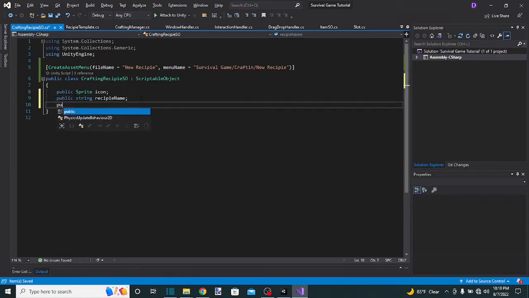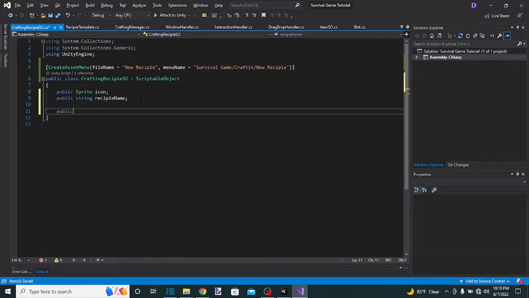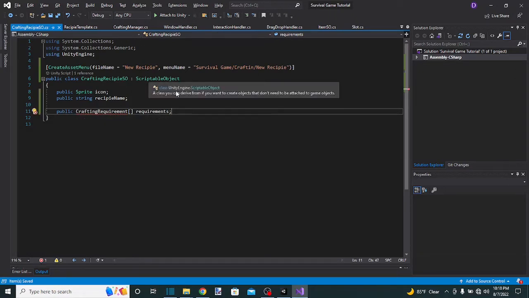So for the next one, we're going to create a public, actually no, not public string. We're going to create a public array, public crafting requirement, and it's going to be an array, and we're going to name it requirements. Again, we haven't created this script yet, mostly because I just came up with this system. So, alright, I'm pretty sure that's all we need for it.